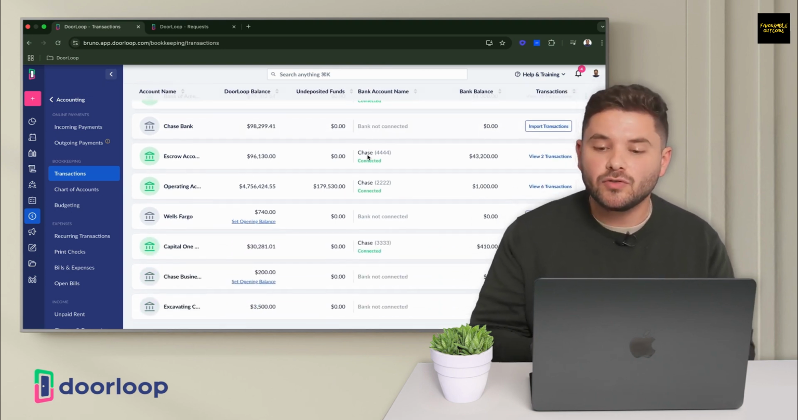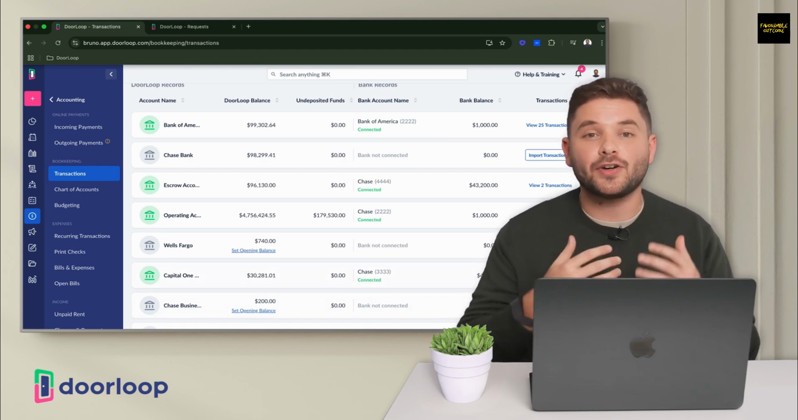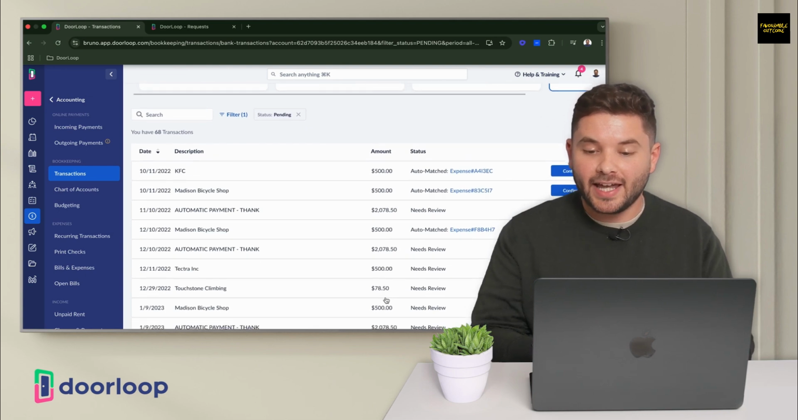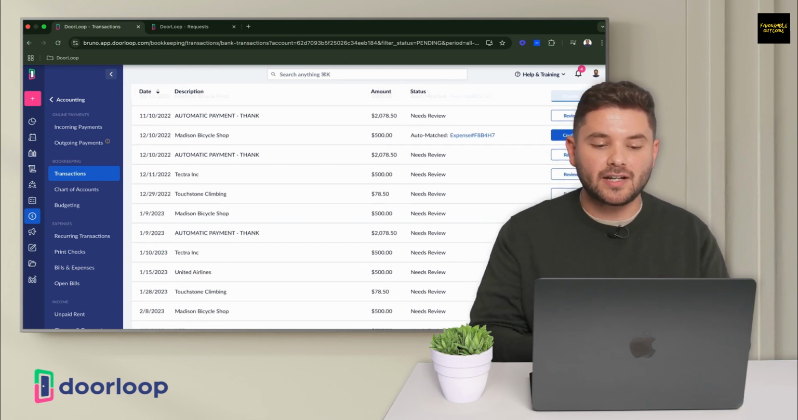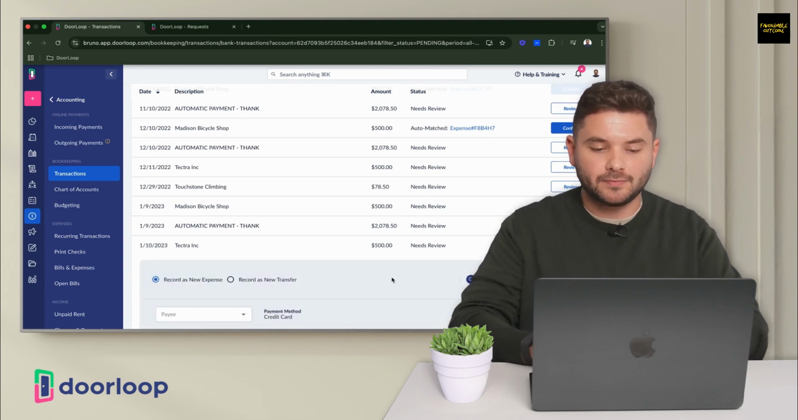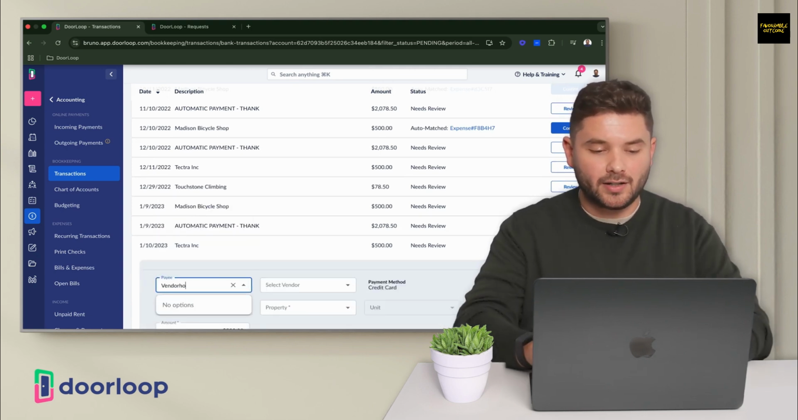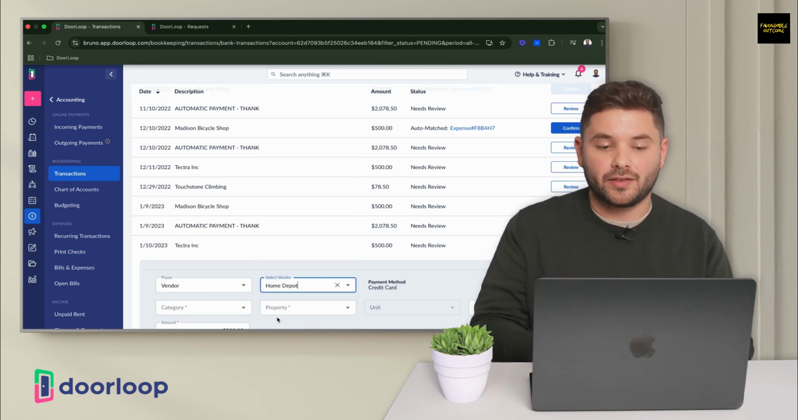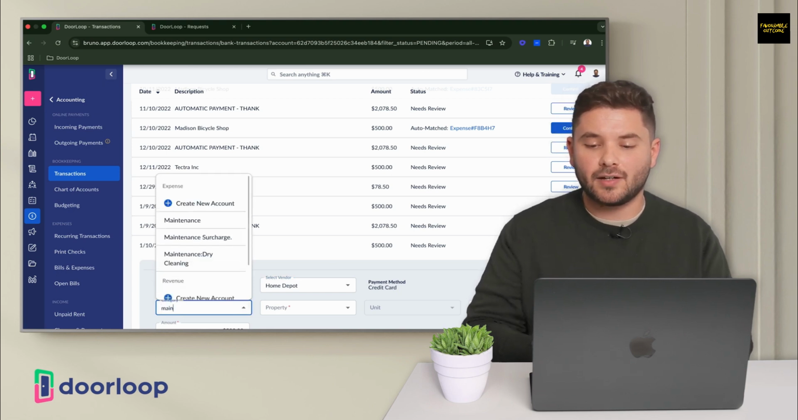You'll be able to view those transactions, categorize them into different properties, different expense accounts, so that you can ensure everything is tracked accordingly. Hit review, choose the payee. Let's say in this case, this was a vendor and my vendor was Home Depot. Utilize the payment method, choose the category, in this case maintenance, and then choose which property this is associated with. You can put in a description, we can go ahead and hit save.